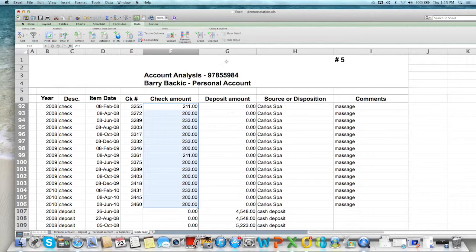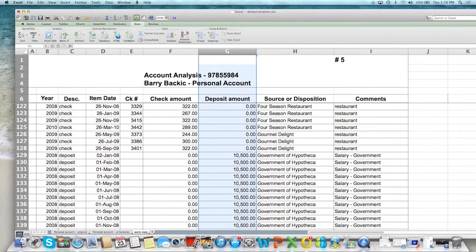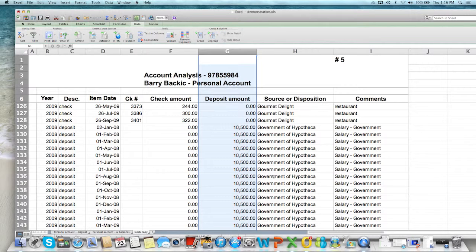Now, if we want to know where all the money came from, we can look in the deposit column. And you can see near the bottom that we have cash deposits. That tells us that these amounts, all these cash deposit amounts, came into the account. Let's scroll down a little further, see if we can find some more deposits. Here we have deposits that were made from the government of Hypotheca. This was his salary for each month. So you're going to find the money coming into the account in the deposit column, the money going out in the check amount. And we've got it all nice and organized right now so that they're all grouped together. Now that, of course, is a very, very helpful thing. It's going to let you show very quickly where the money came from and where it went to.